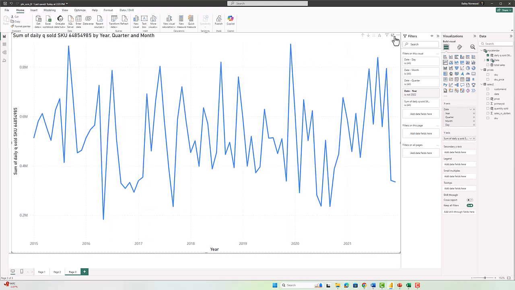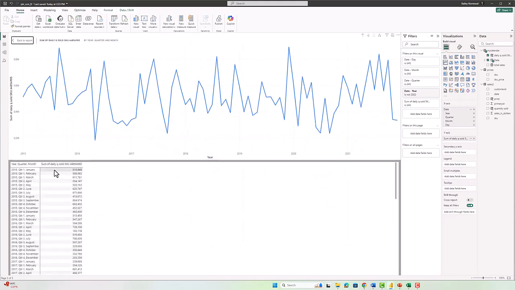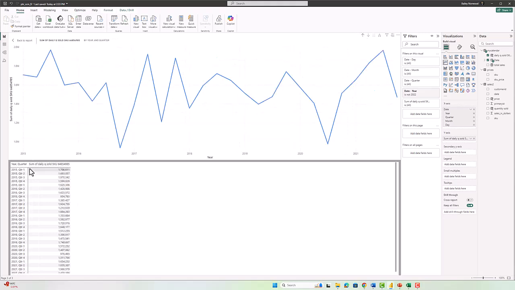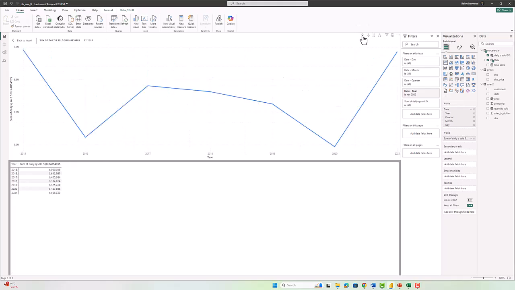Let's see what this looks like. Show as table. So now it's giving me total sales for the quarter. I no longer have a day. I'm sorry, for the month. It's giving me total sales for January, February, March, and so on. If I go up one more, it's giving me total sales for the quarter. If I go up one more, it's giving me total quantity sold for the year.